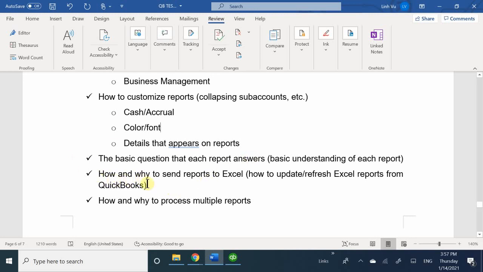All right, and how and why to send reports to Excel, or how to update, refresh, etc. I did show you this as well. The main purpose to send reports is, if you're in a company, maybe you want to send it to your profit manager. You export it to Excel because maybe you want to make it prettier, or make the columns look nicer, or build a table in there. That's what that question asks.